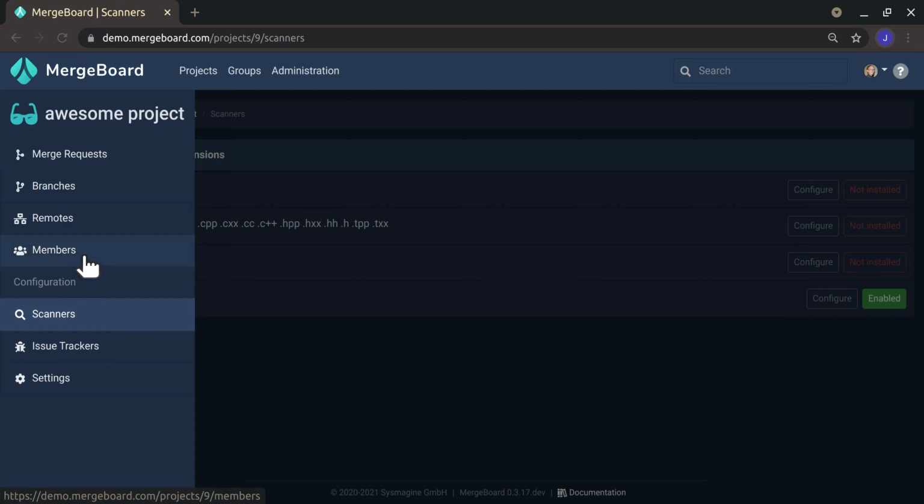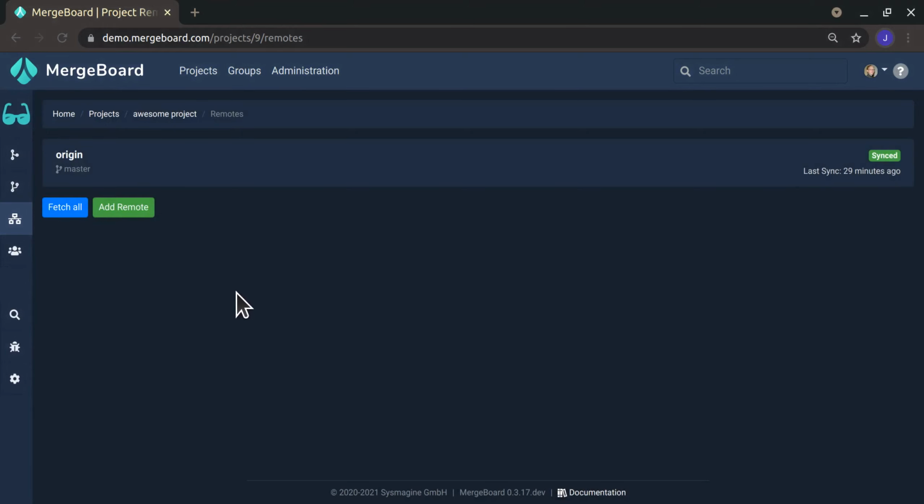Now, other things you can take a look at in your project are, for example, the remotes. So this is basically what remote repositories are connected to this project. And again, you can have multiples here, multiple remotes. Probably you don't want that unless you have a complicated setup. Thing you can always check is if your remote is synced, and if you want, you can also fetch those remotes and make sure that they are synced by hand.